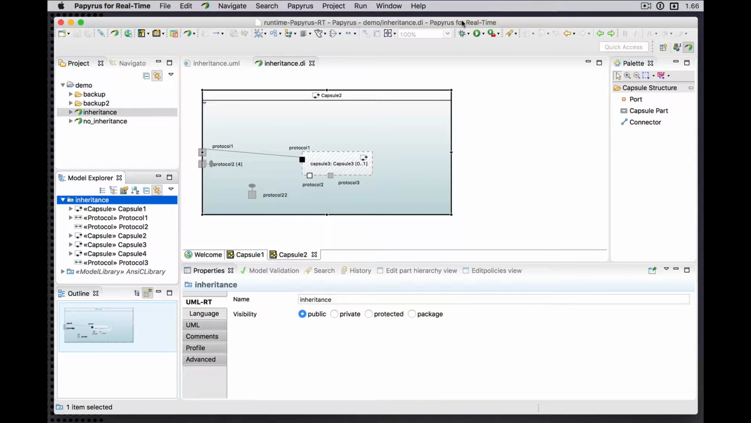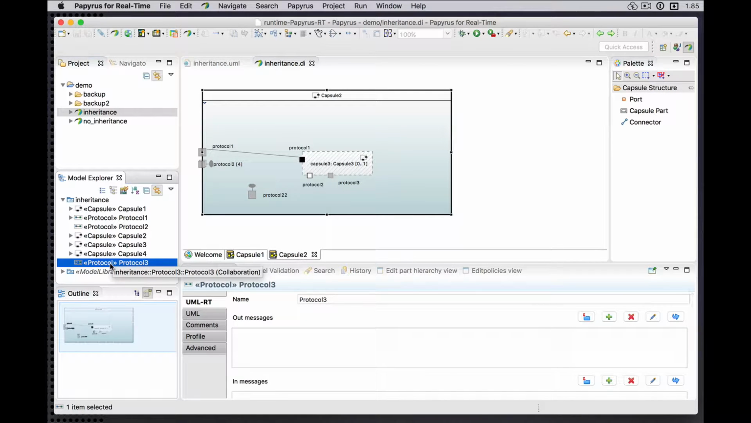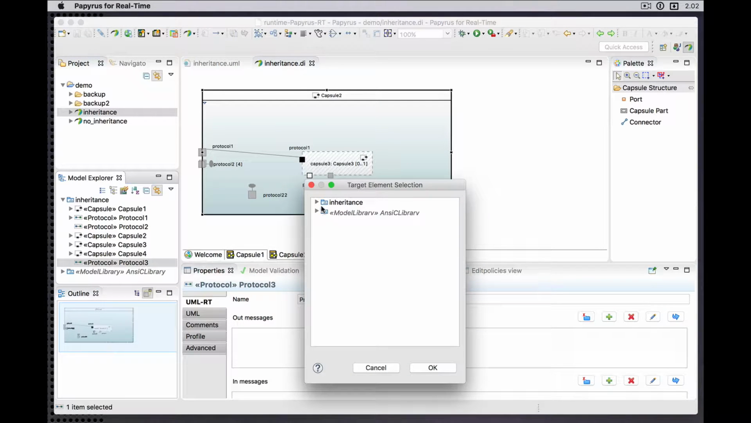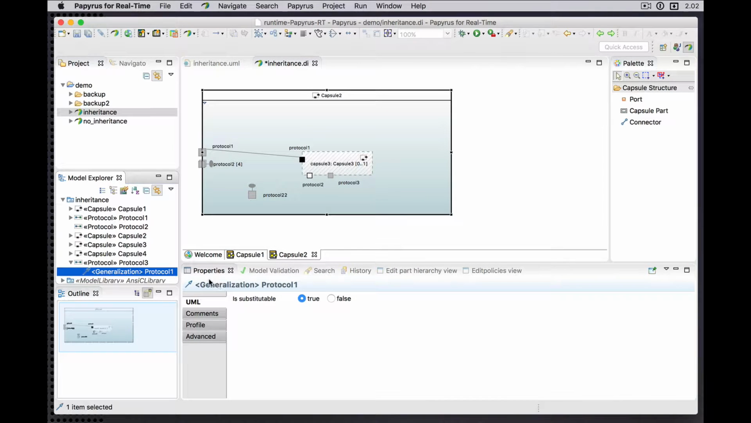So we've spent a bunch of time looking at structure inheritance in capsules. Protocols are not a thing that we visualize in the diagrams in any particular way, but they do have certain special semantics for inheritance that we need to account for. So let's start by creating a generalization to a protocol from which we can inherit something.